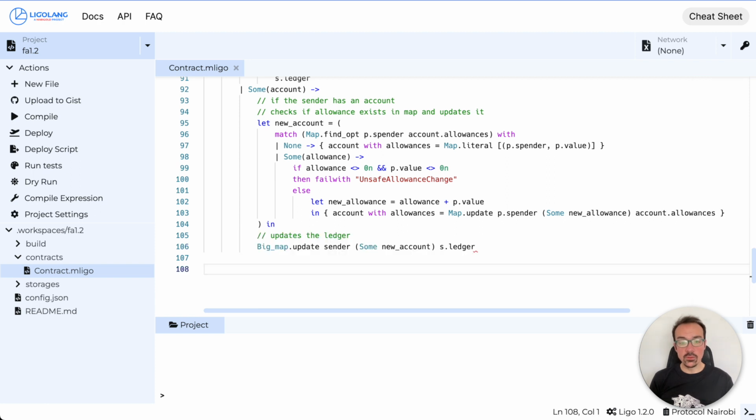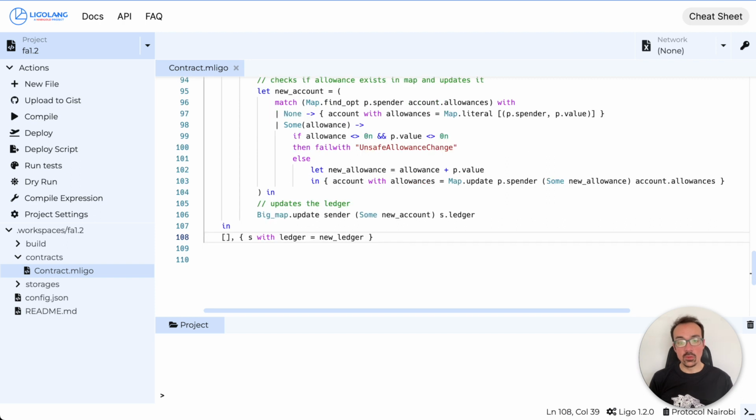To finish, you can use the Big_map.update method and insert the new account for the sender. And now you have a new ledger. Once the new ledger is ready, we can return a tuple with an empty list of operations and the new storage with the new ledger.